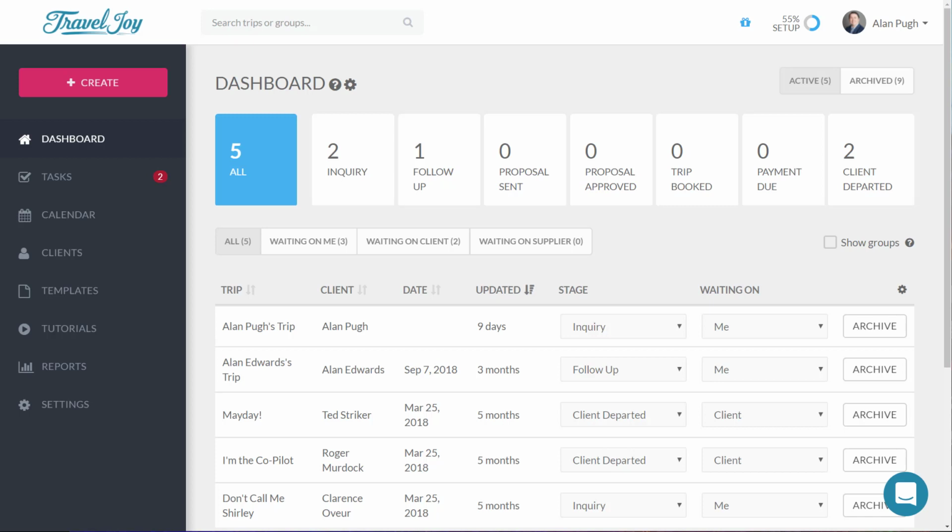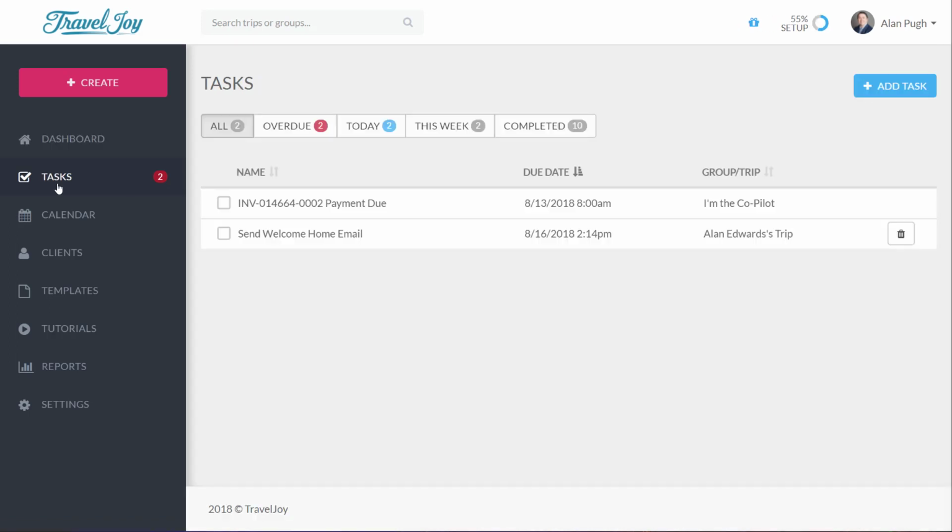So let's go over everything else on this left-hand side. Tasks and calendar are very interrelated because they both show the same thing, just in a slightly different way. Tasks are things that you can attach to your trips. They're basically checklists of things that you need to do. When you create a payment schedule or an invoice, which we'll do later, each payment that you add to the payment schedule generates a reminder under your tasks. You can also create tasks manually, such as the send welcome home email that I have here for Alan Edwards' trip. I'll show you how to build these tasks later once we make our trip.